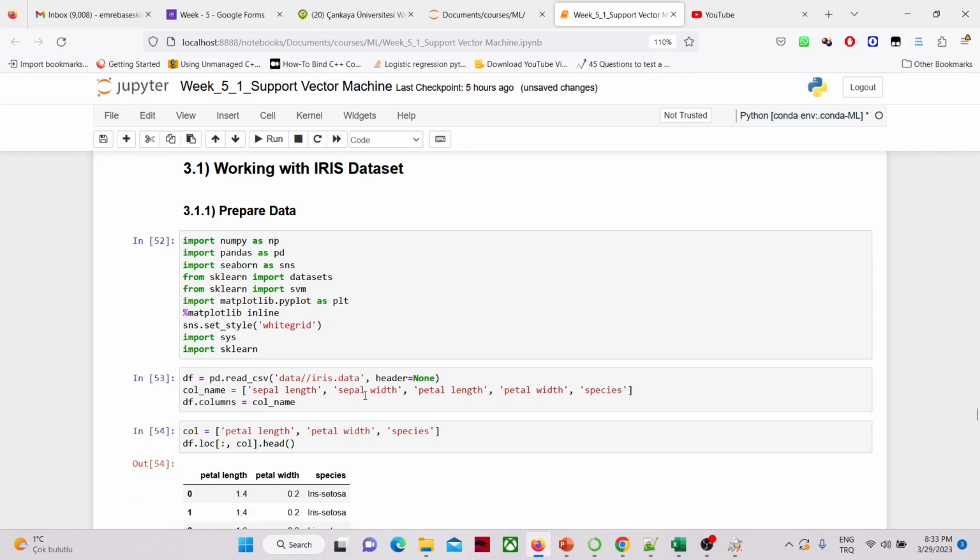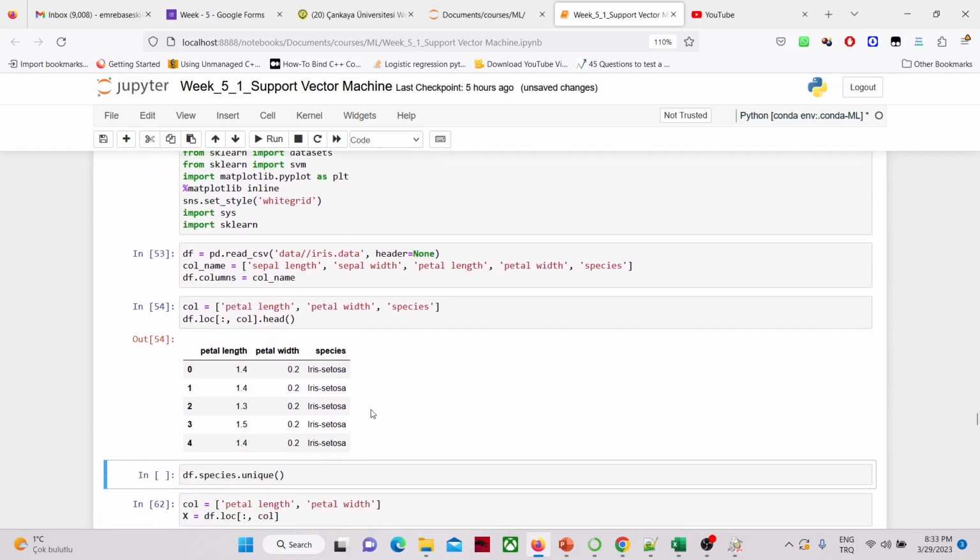And then let's take a look at the first 5 rows of our data. We are not going to use the sepal length and sepal width, just to make things a little bit less complicated. We will just use petal length and petal width. That's what we did here. We dropped the first 2 columns. We have 3 columns now. The first 2 are petal length and petal width, and the last one is the species. This species we will be using as the class.